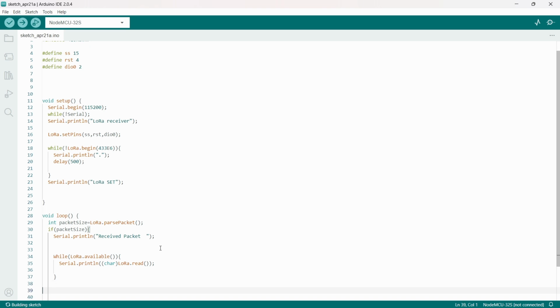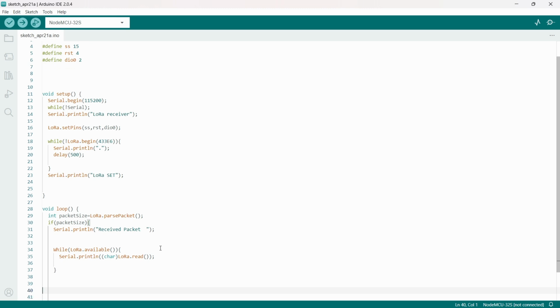So finally, we are going to print this RSSI, which shows where this data is located. It is going to give our packet strength. Okay. So I will print these things with Serial.print.